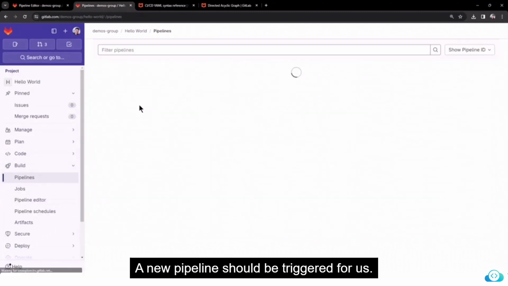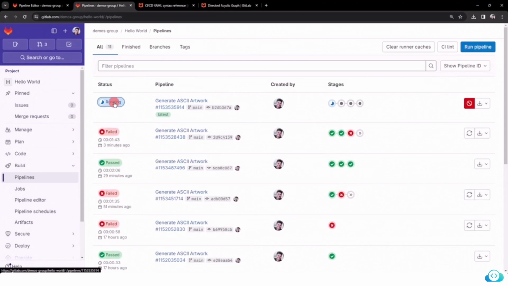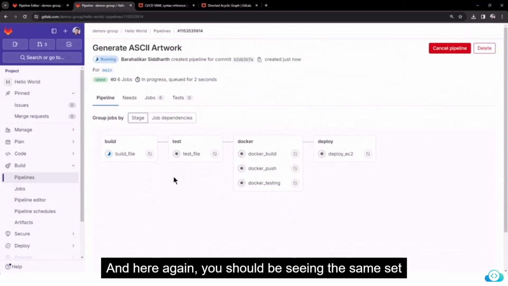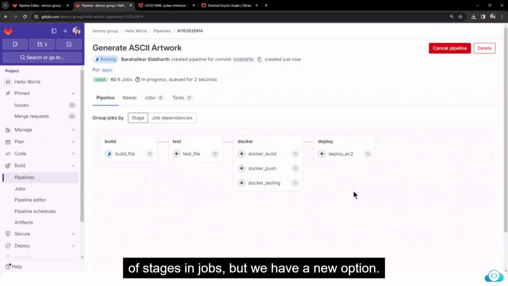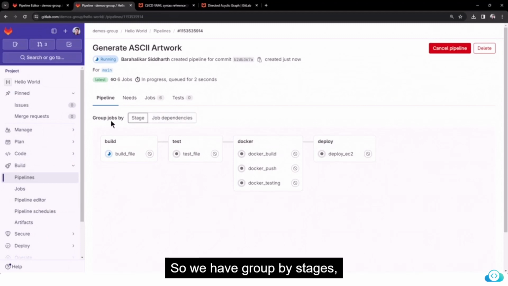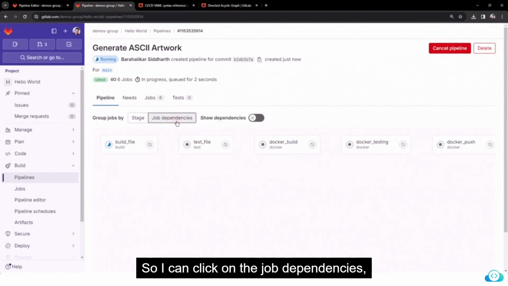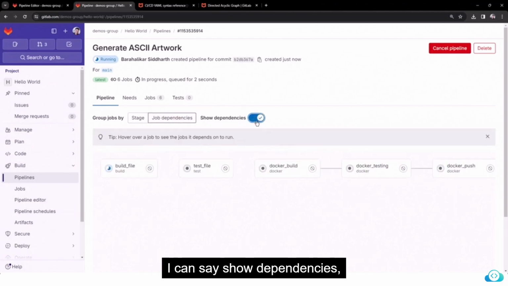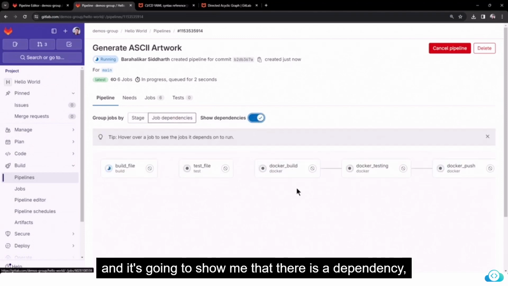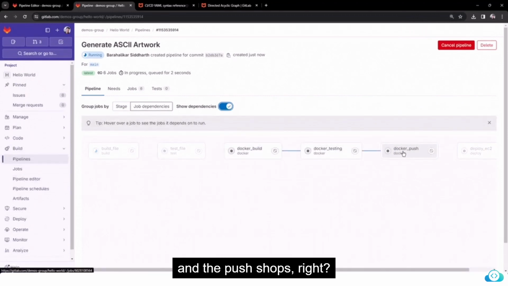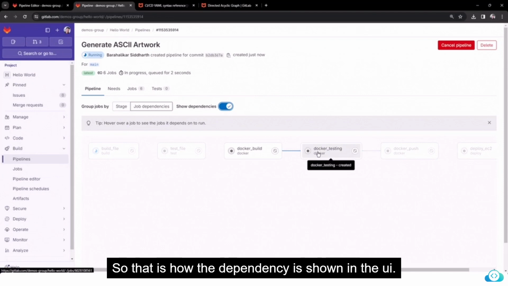A new pipeline should be triggered for us. And here again, you should be seeing the same set of stages and jobs, but we have a new option. We have group by stages, or you can also say how the jobs are dependent. So I can click on the job dependencies. I can say show dependencies, and it's going to show me that there is a dependency between the Docker build, test, and the push jobs, right? That is how the dependency is shown in the UI.